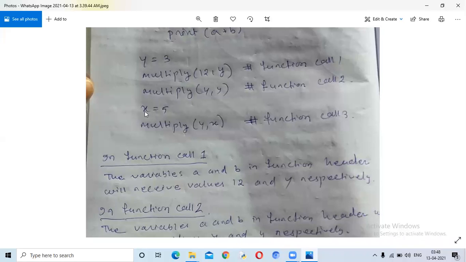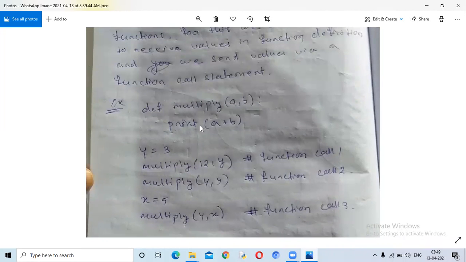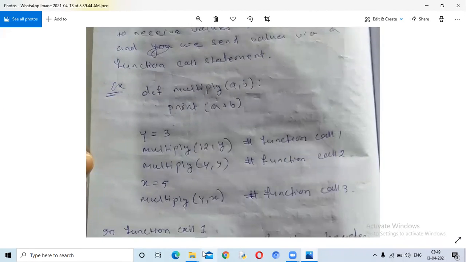After that, x is equal to 5, another value is assigned, and again the multiply function is called here. So multiply(y, x). The value of y is the same, 3, and the value of x is 5. So 3, 5 is passed as arguments, and this 3, 5 is received by the variables a, b here, and it will calculate 3 * 5. After the execution of this print statement, again the control comes to this position of the main program.